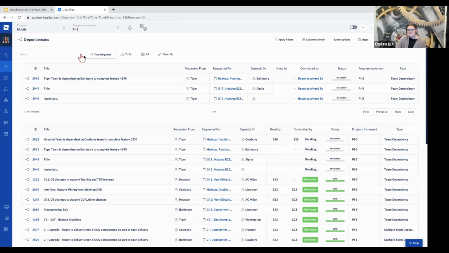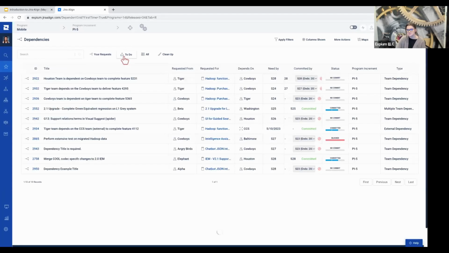The dependency grid has a lot of different views to it, so you can view items that you've sent out and requested of other teams, as well as work that your team or program may need to complete here.